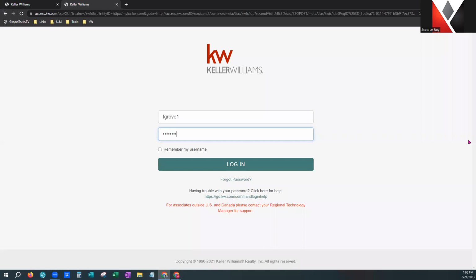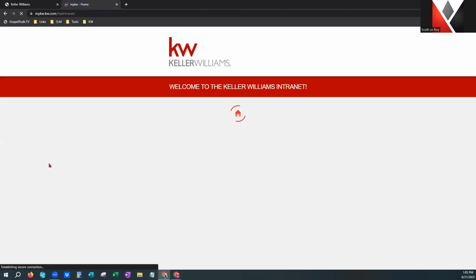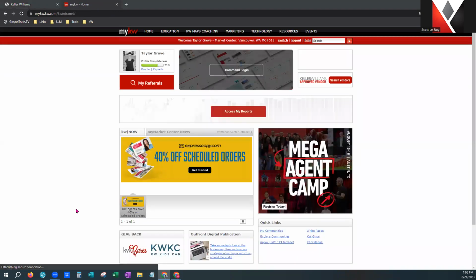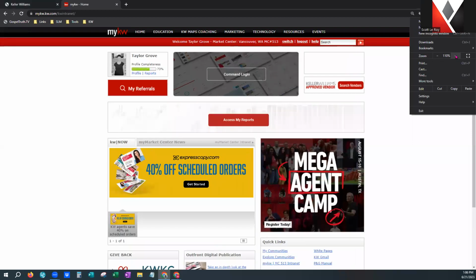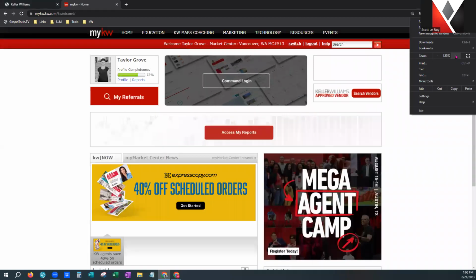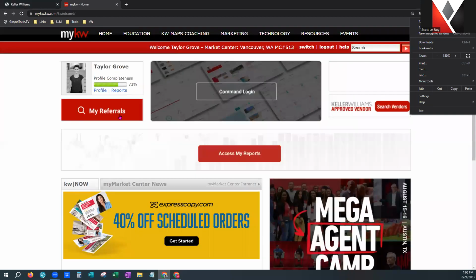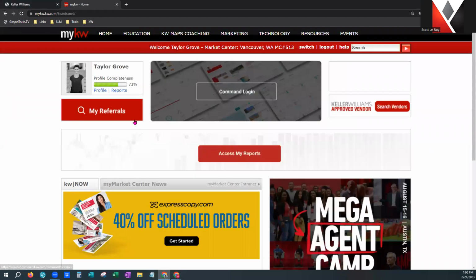We'll go ahead and jump in here and log in. This is going to be the same username and password that you use for Command as well. And this is what your MyKW will look like. Let me zoom in a little bit so you guys can see my screen clearly. Okay. There we go. And so we're just going to jump in. I'm going to give you a broad overview, show you some key things that are here that will definitely help you in your business. And again, also jump in to Command as well.